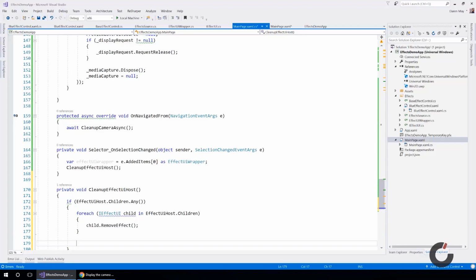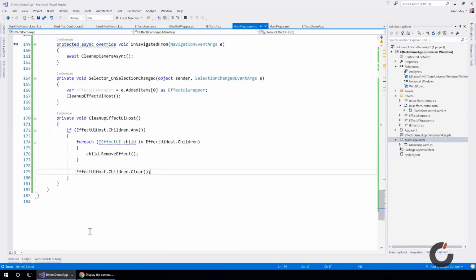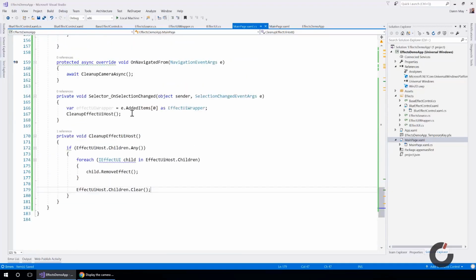Once we've told each child to remove the effect, there should only ever be one child, but we're just being very, very careful here and making sure we're cleaning it. We're then going to remove all the children from our effect UI host. So I can say children.clear. And so that removes any references between the user control and the effect UI host and vice versa, so that those items are available for disposal. So that cleans that up.